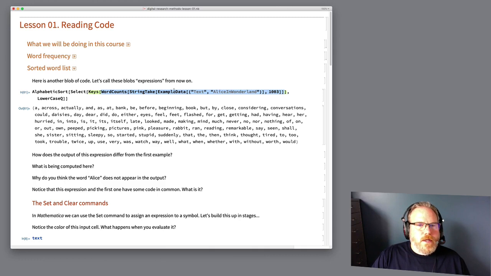Starting from the inside and working out, the example data command retrieved a string of the text of the book Alice in Wonderland. Then we used the string take command to take the first 1003 characters of that book as a smaller string. And then we used the word counts command to count the words that occurred in that section, and it gave us our word frequency information. This expression has a number of other commands wrapped around it that somehow create the behavior that we see here.